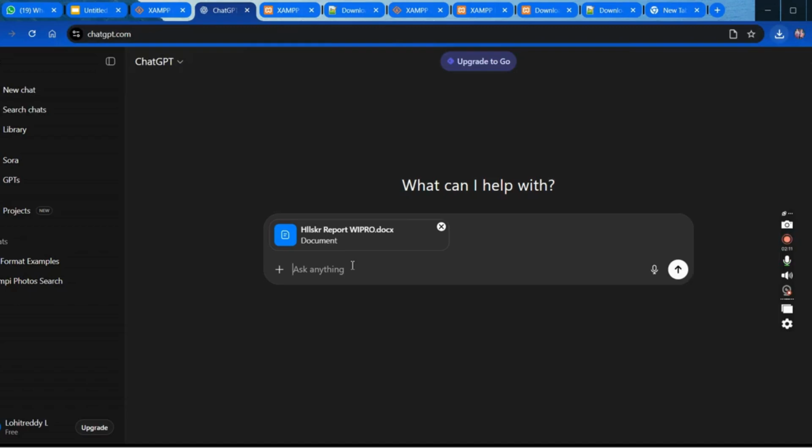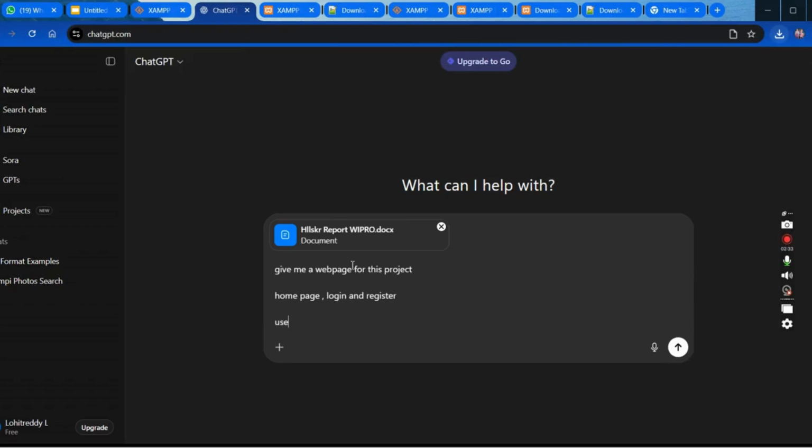Okay, now I will type, let's check: give me a web page for this project. Home page, login and register. Use HTML, CSS, JavaScript and Bootstrap. Okay, just for interface purpose. Okay, give it in a zip file.